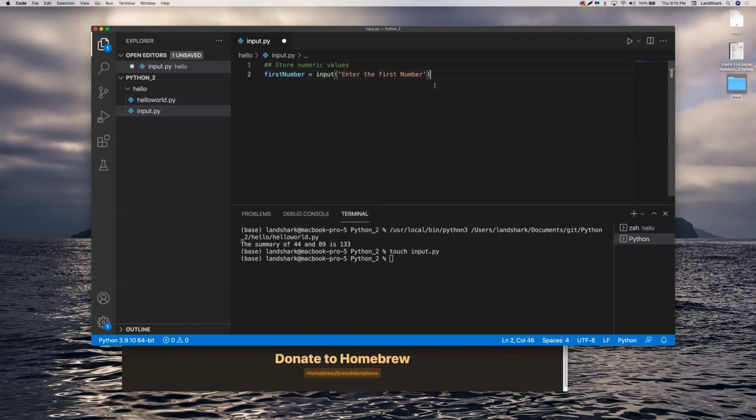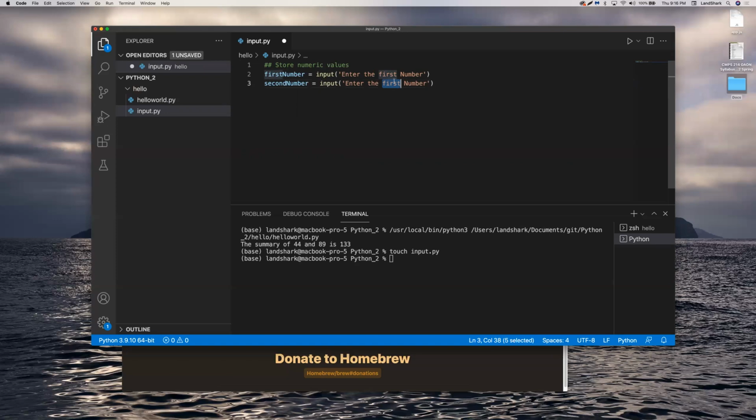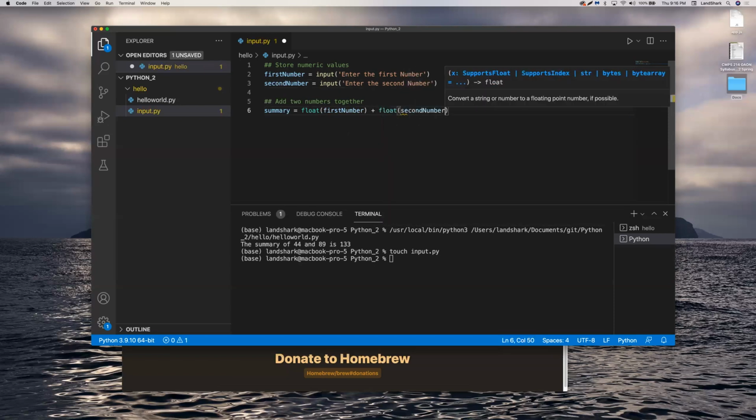So they'll be dynamic instead of hard-coded. Copy it. And we'll put second number. And put second number. Just like that. And then we can put add two numbers. And here we could do summary float. We want to float this because we're setting up this first number, but here we're using the input, which is producing a string. So we need to float it. So we'll say float, and that'll be first number like that. And we'll do plus, and we'll do float second number. There we go. Now we need to display it.